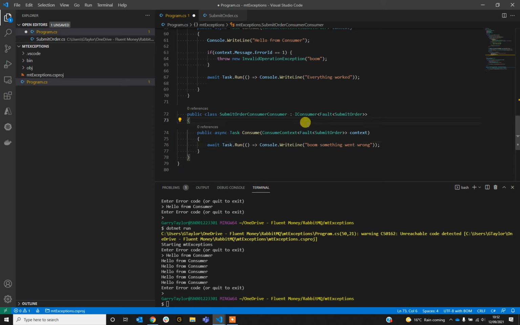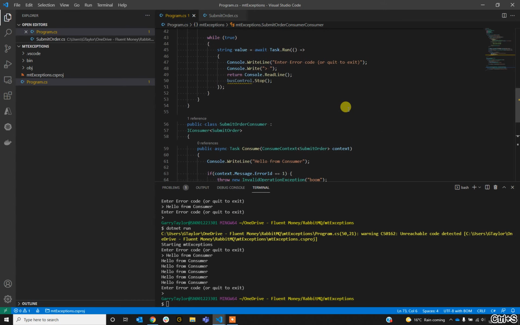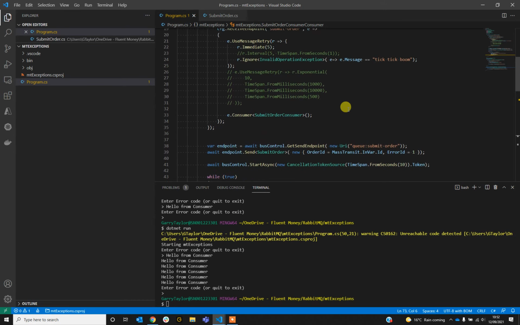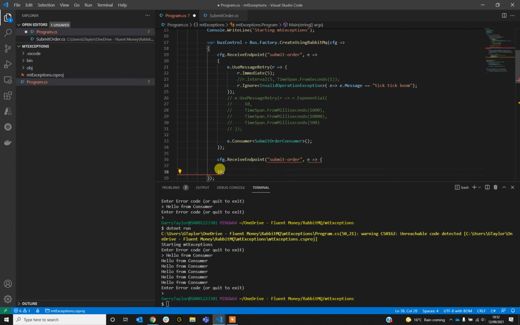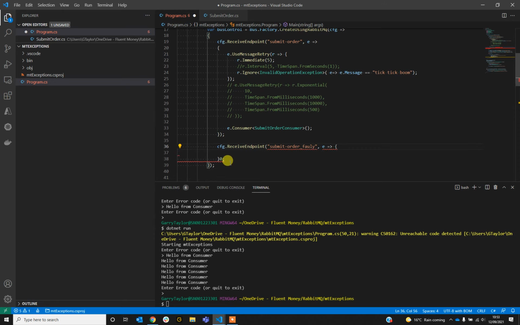So if we have a look at the way that we're attaching this, we've got receiving endpoint of submit order and then consume submit order. So I think we're going to need another receiving endpoint. So submit order underscore error, fault. And obviously this needs to be in the config. We'll config as scope.